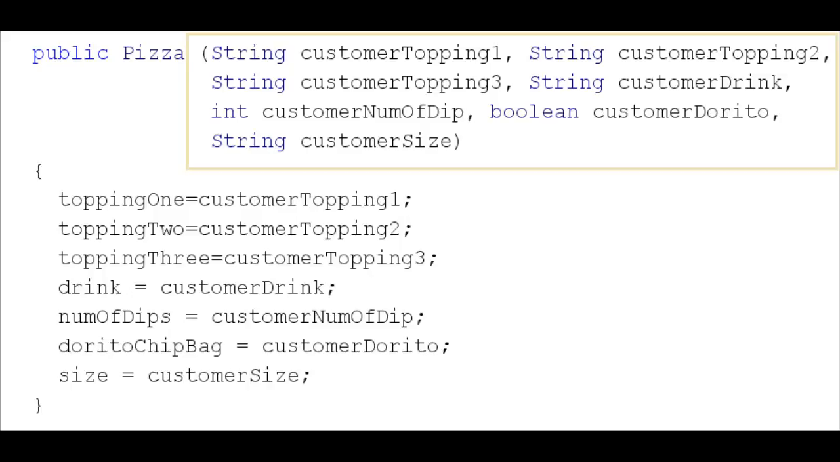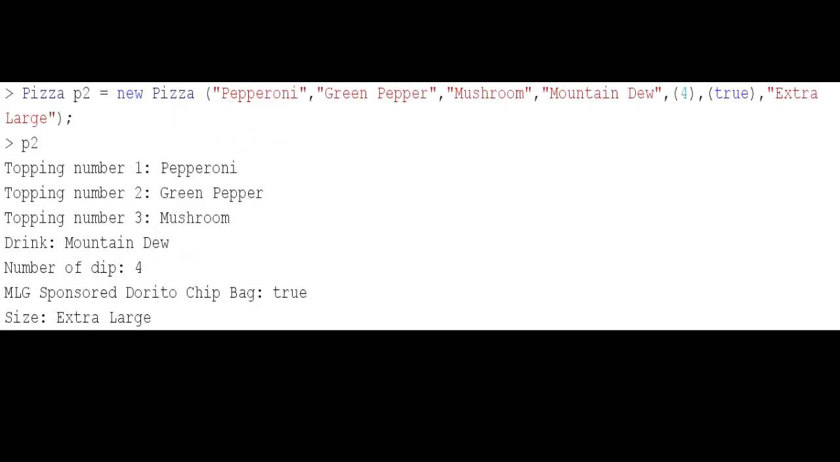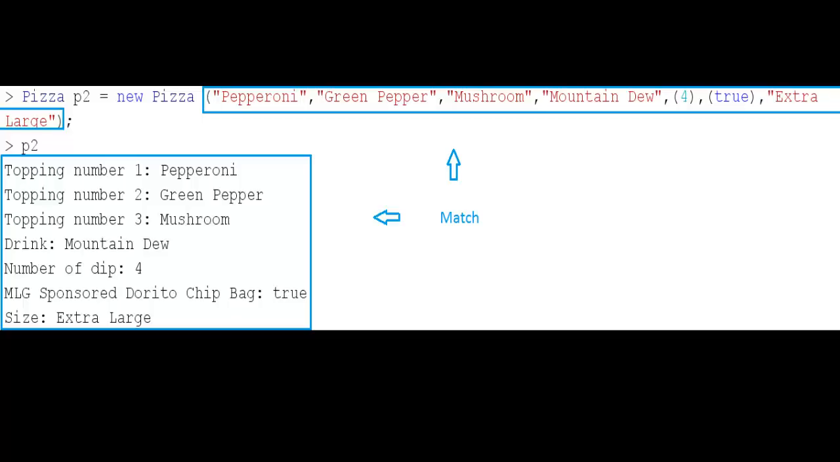Anyways, moving on to the body, this is similar to the default one. The only difference is that instead of our default values replacing the instance fields, we have the explicit values from the parameter list replacing these values. Now let's test it and call it Pizza P2. So Pizza P2 gets new Pizza. Now we'll write all the values that we changed in the parameters. Okay, now let's output the pizza to see if it matches the pizza parameters.